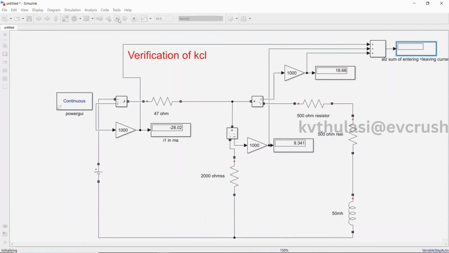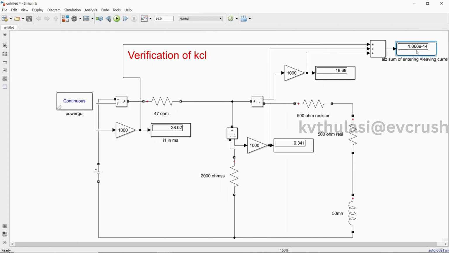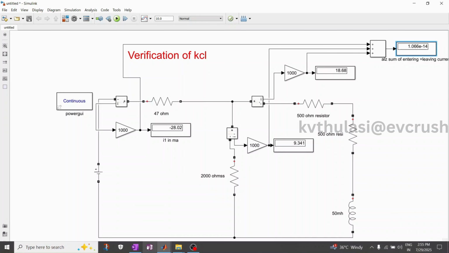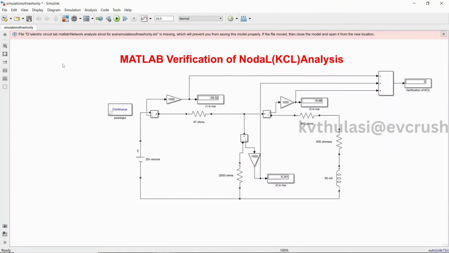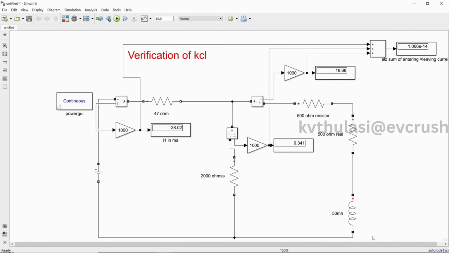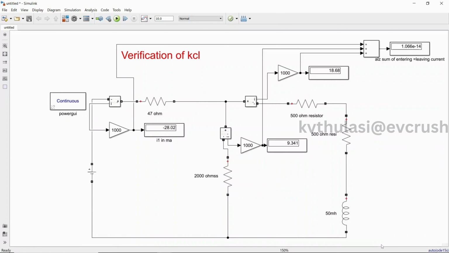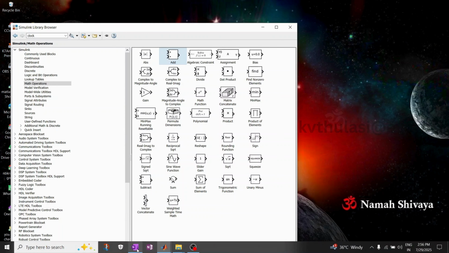As soon as you run it, it will show a value with e to the power minus 14. A negative power of 14 means it is almost equal to 0. Our original simulation, if you check this file, is also giving the same. Just run it, it will show the value as 0, but here I have taken this as leaving. If I add all those, you will also get 0. This is how we validate the verification of the KCL technique. This is the way of solving the problems.